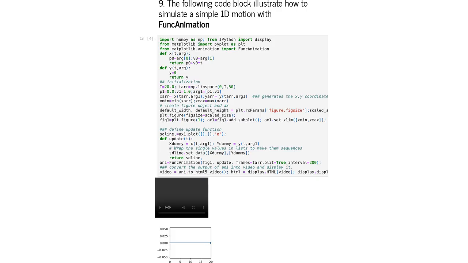The line sdLine equals ax1.plot is key. It creates the plot object, a single point marker in this case, that will be animated. The update(t) function is then defined.